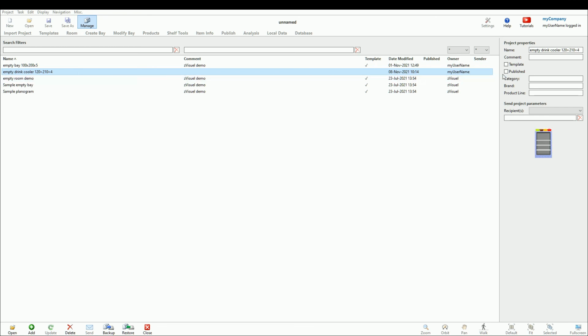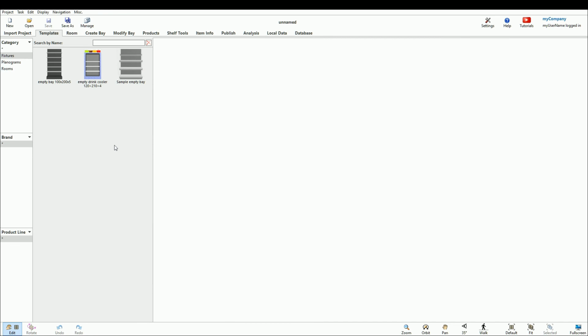Since this project is not a template yet, check Template to make it so. In the category text box, type Fixtures. Click on the Update button to apply your changes. Close the project list. Back in the Templates task, you will see the empty drink cooler listed in the Fixtures category.